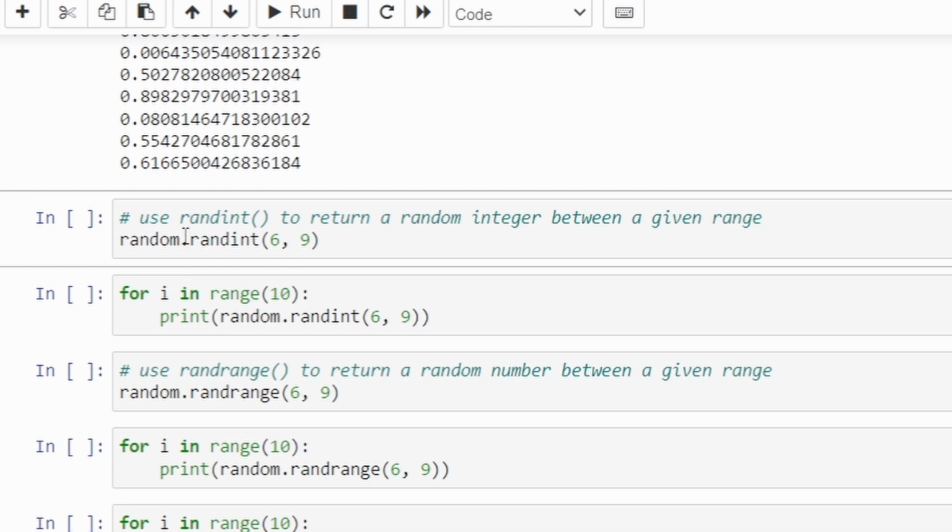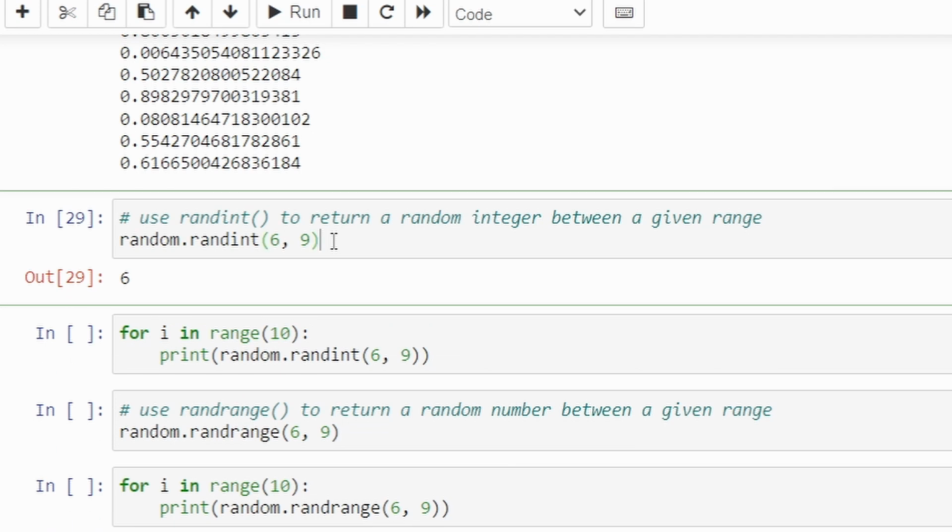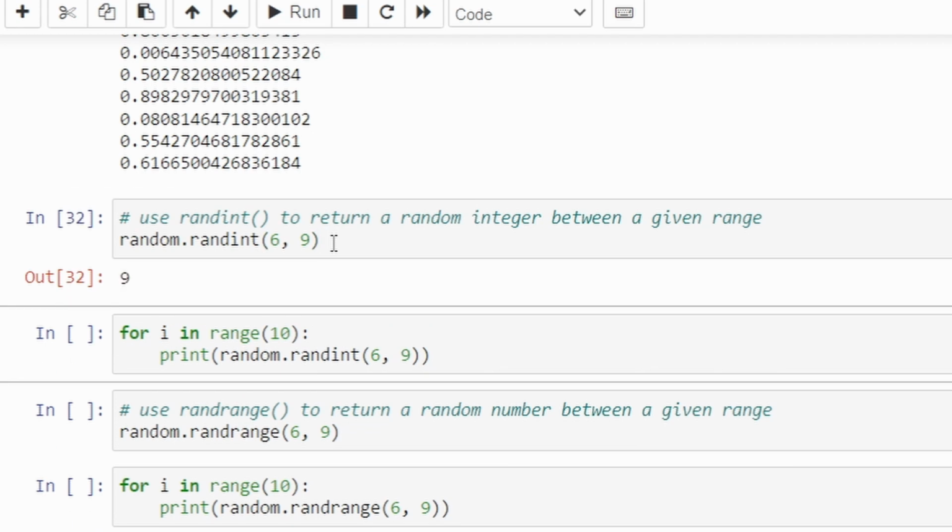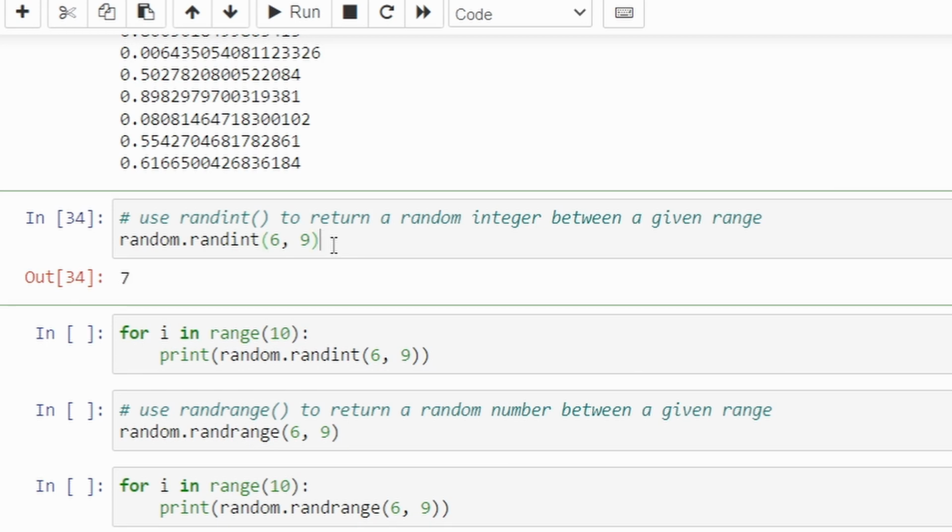Okay, now let's talk about the random.randint method. This method returns a random integer between a given range. So for this example, I'm passing two parameters inside this method, 6 and 9. This is the lower bound and the upper bound of your range, which means that I'm going to generate a random number every time I execute the code, but the random integer will always be between 6 and 9.